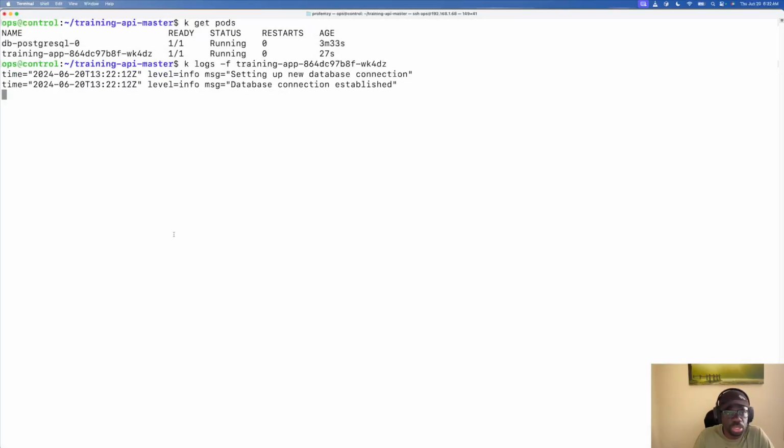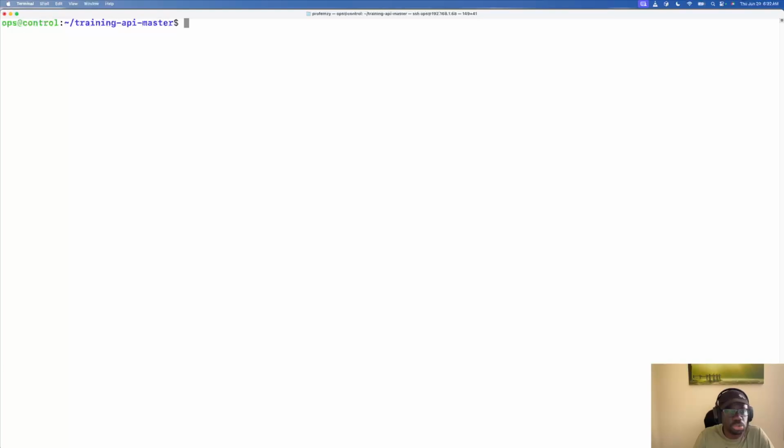And the application is set up. This is the application level log showing that we've connected successfully to the database. So the next thing that we'll do is we need to, of course, give it a Kubernetes service that would expose it externally, or that'll make it available to the ingress, which should expose it externally.